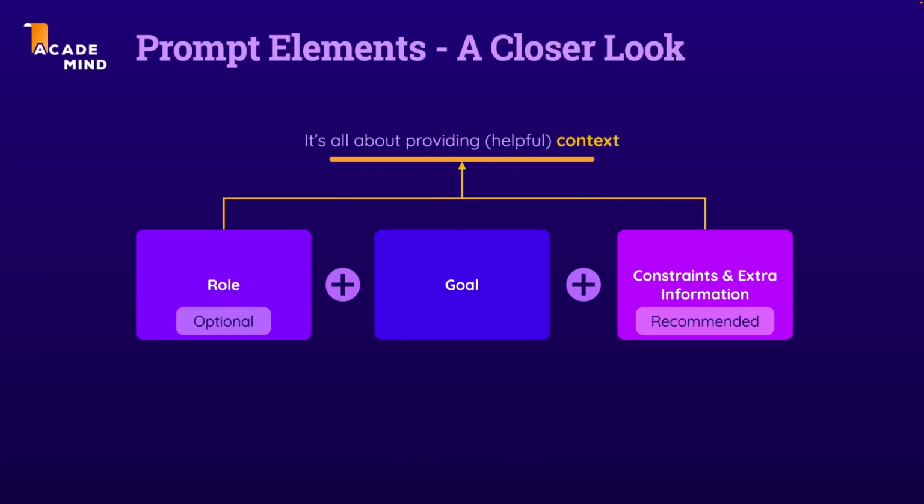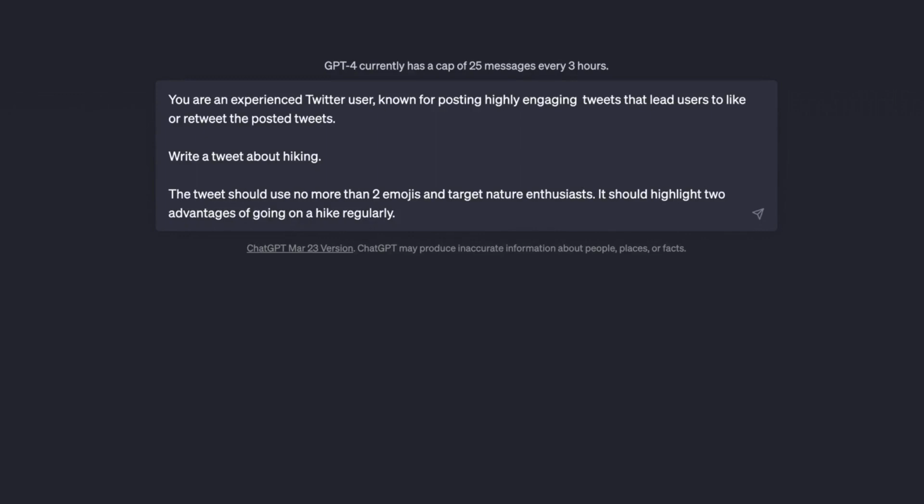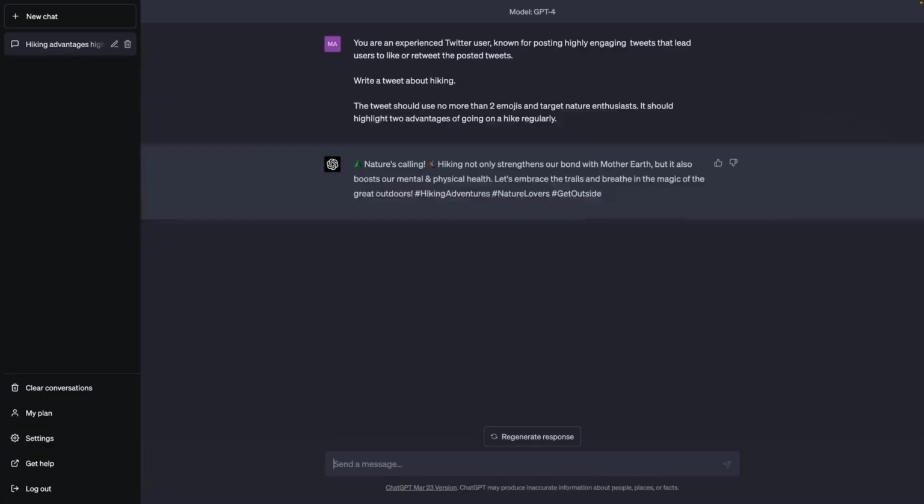For example, here I added a constraint that the response, the output generated by ChatGPT, should contain no more than 2 emojis at most, and that the target audience are nature enthusiasts. In addition, I added some extra information here where I tell ChatGPT that the tweet it generates should highlight 2 advantages of going on a hike regularly. As a result here, I get this tweet about the advantages of going on a hike regularly, which only uses 2 emojis as instructed by me, and which clearly targets nature enthusiasts.